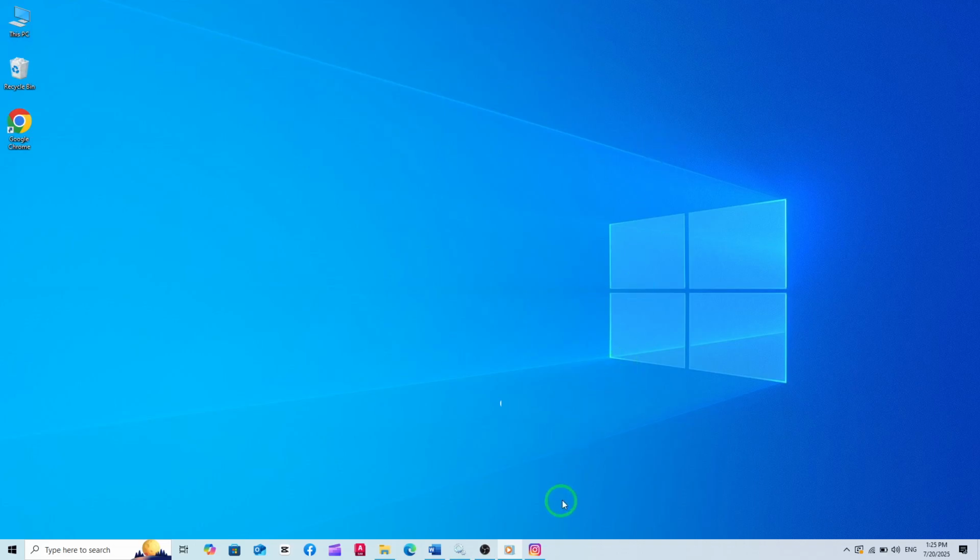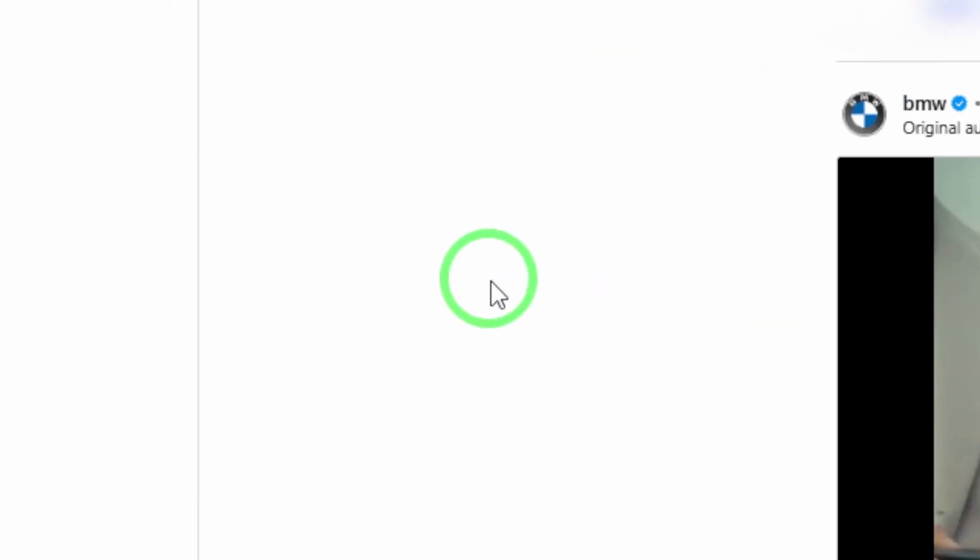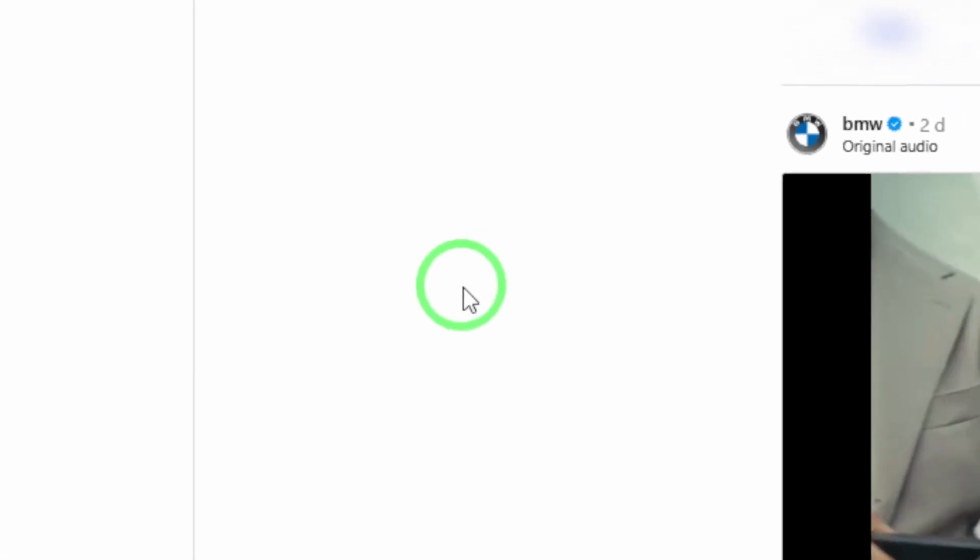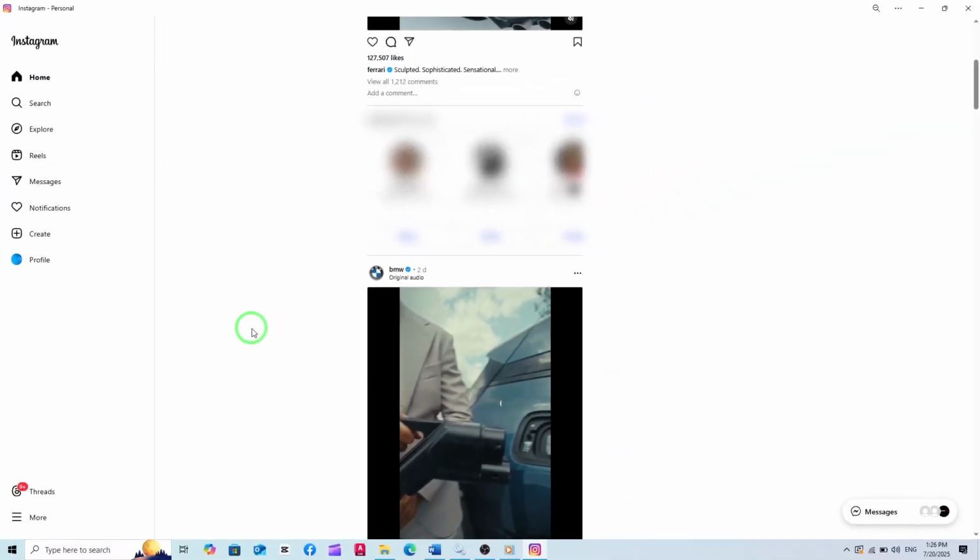Open the Instagram app on your computer. If you haven't logged in yet, enter your credentials and sign in to your account. Once you're in, take a look at the left side of your screen. Here, you'll see a vertical menu with several icons, each representing a different part of Instagram.